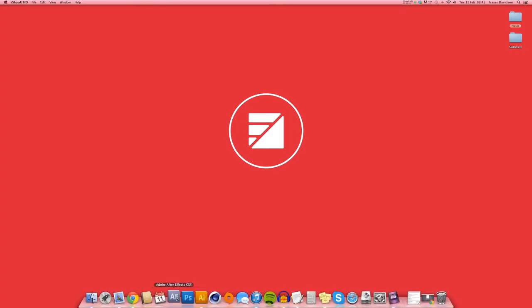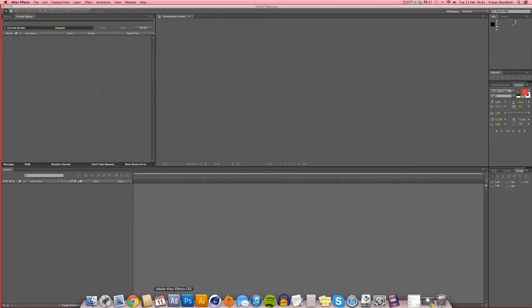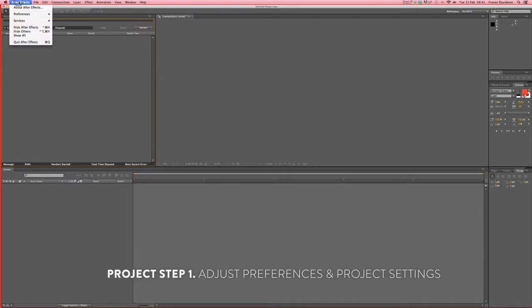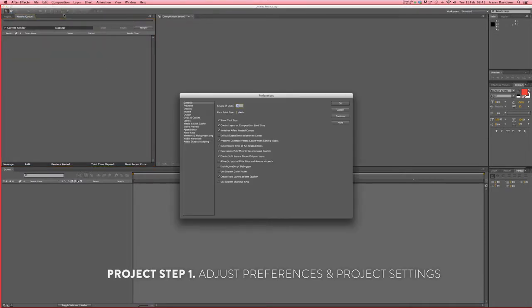So we're going to open After Effects now. And the first thing we're going to do here, we're going to go into our preferences, into general, and we're going to turn default spatial interpolation to linear. And there's a very good but very boring reason as to why we're going to do this. I'm not going to explain it now, as it's a bit obtuse.